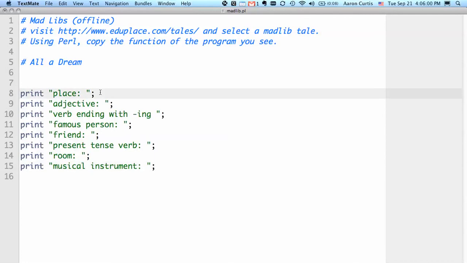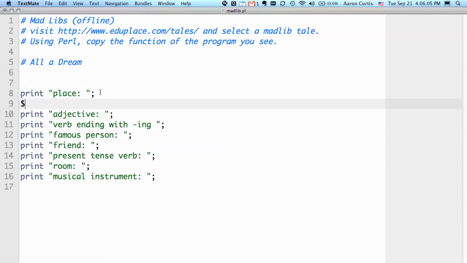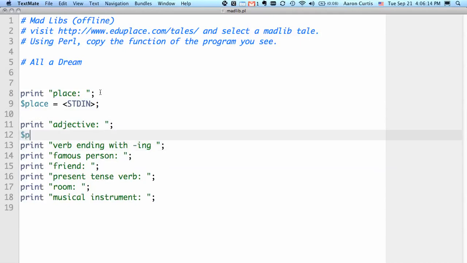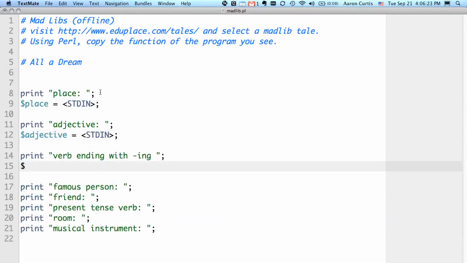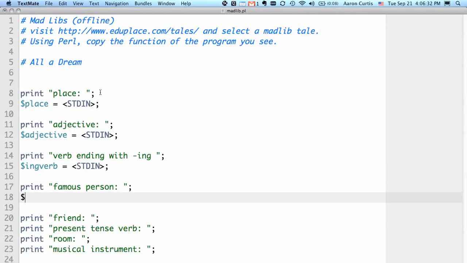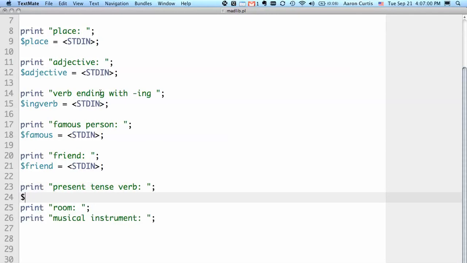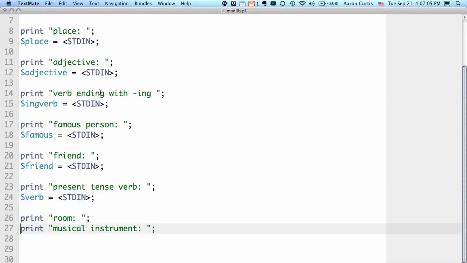But what I'm going to do now is ask for some user input. Okay, so I can say $place equals stdin, and then I can say $adjective equals stdin, and I can say $ingverb equals stdin, and $famous equals stdin, $friend equals stdin, $verb equals stdin.